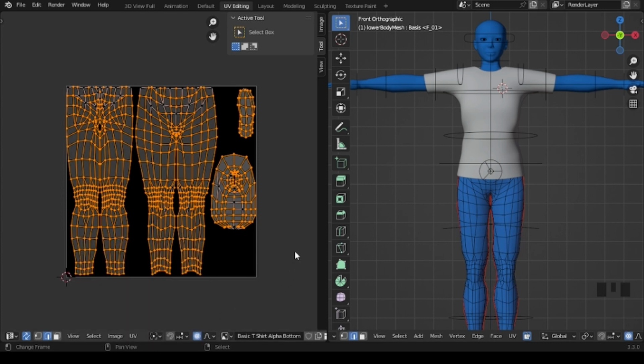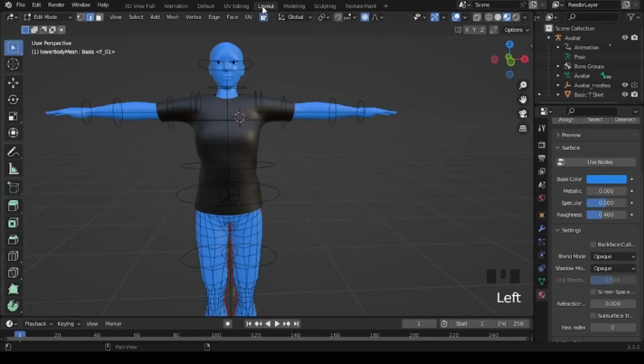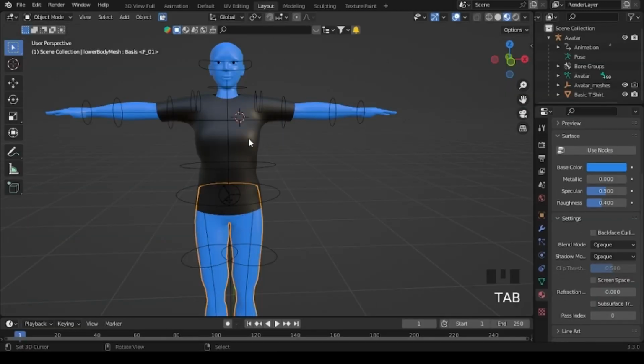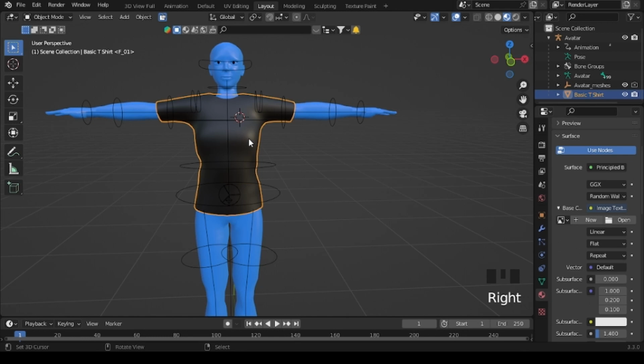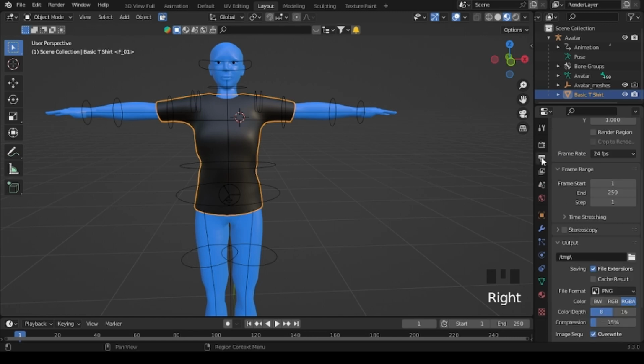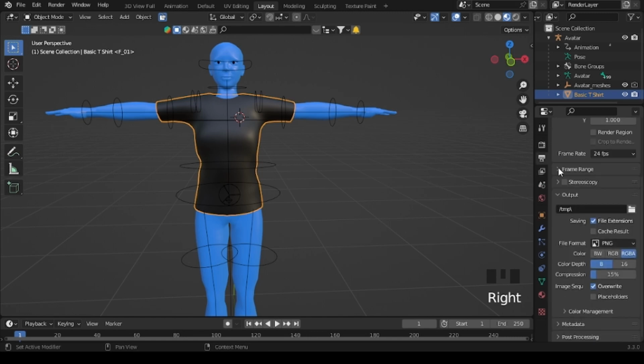Now mine's set to 1024 by 1024. If you want yours smaller, you can set it to 512 by 512. That's up to you. The bigger the file, the more detail. We don't need detail on alphas, so it could be smaller. But I'm just keeping mine at 1024 by 1024. Okay, so now we have this going. So now I'm going to go back into layout. I'm going to tab into object mode. I'm going to click the shirt. And I'm going to come over here with this thing that looks like a printer. That's output properties. And I'm going to get rid of all of this.